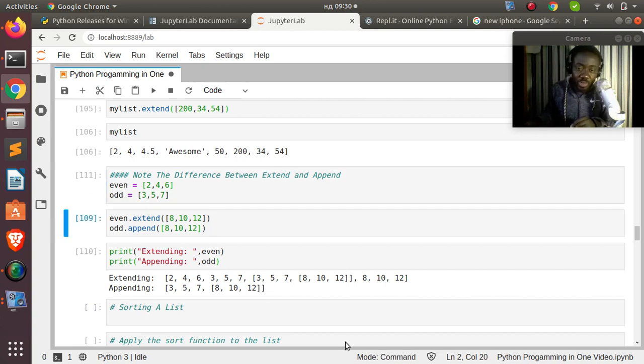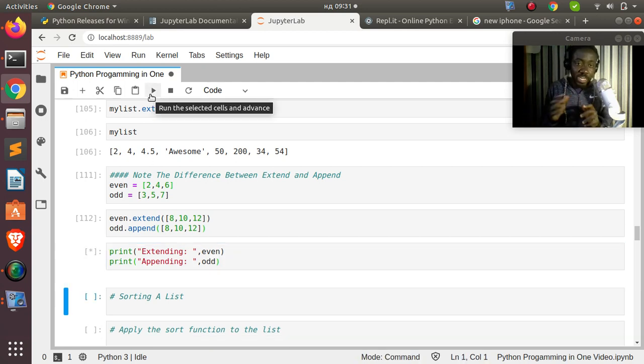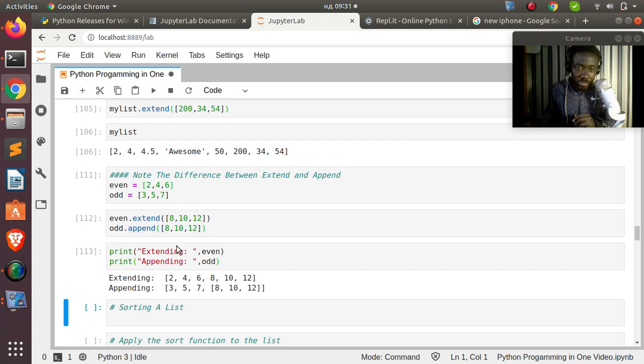So let's run it again because it gives us not what we're expecting. I can just come back to the same place and run it again. Now let's check it out. You see the difference between extend and append, right? Perfect. So the extending added them in their respective places, but the appending placed the entire thing in one location. So that is the difference between extend and append.